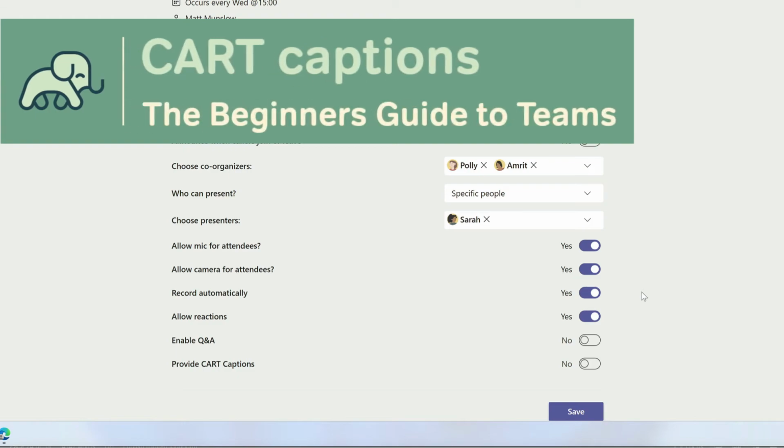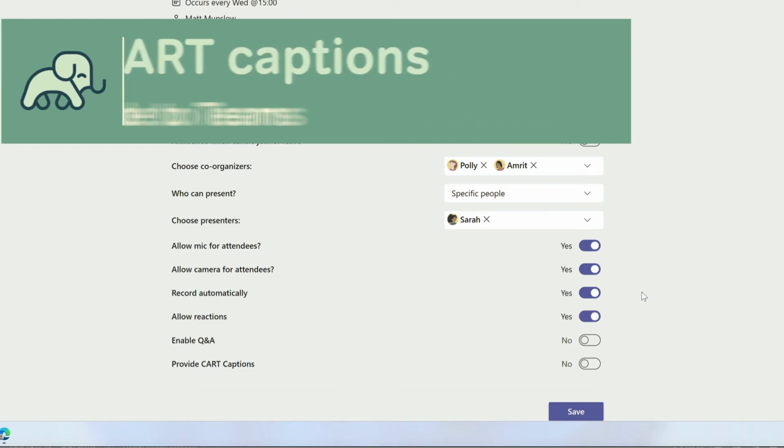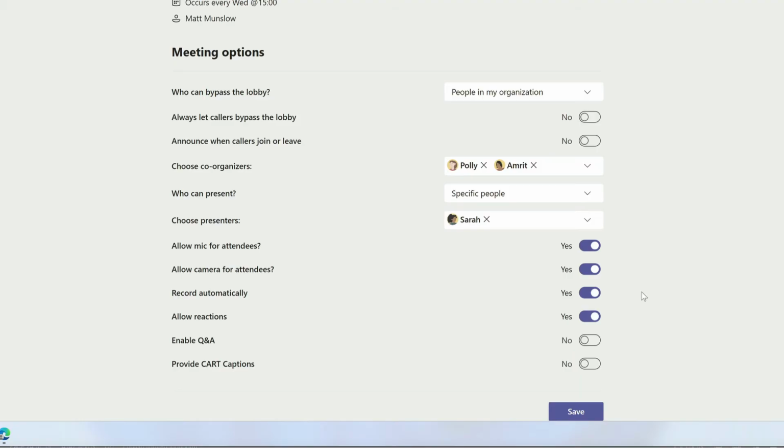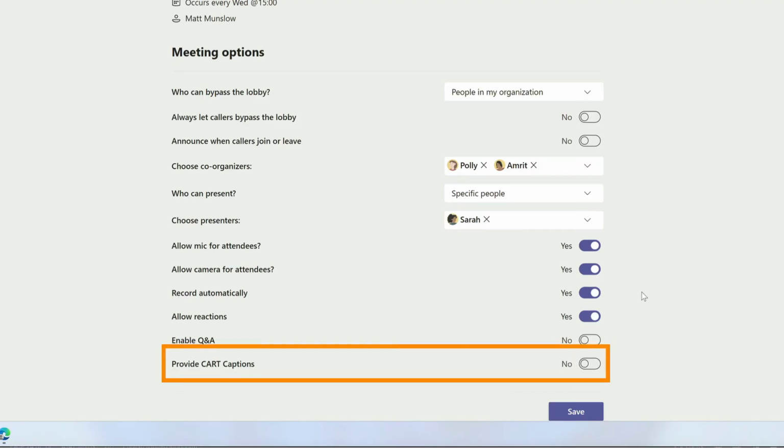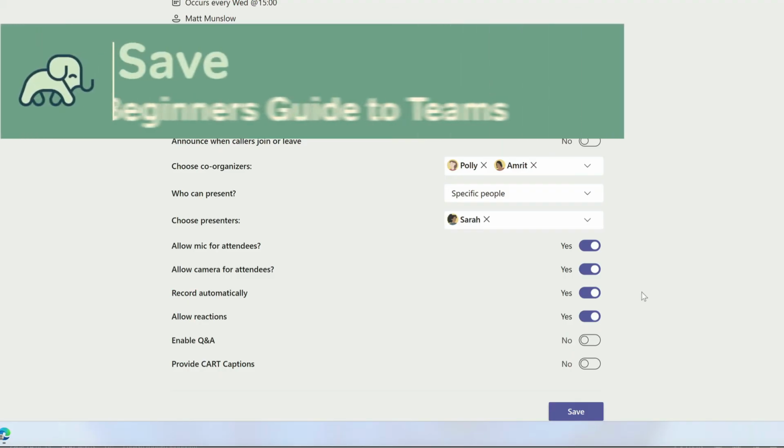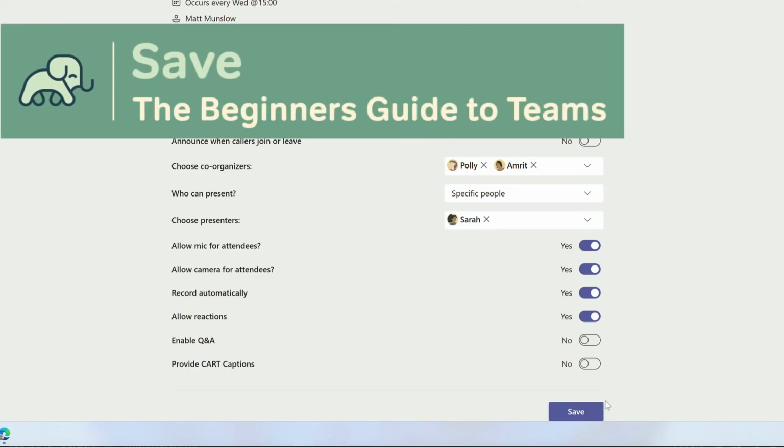We can also use CART captions. Now, CART is a service where a professional captioner can translate the speech into words in real time. However, Teams already has a built-in live captioning system. It can automatically generate words from speech, so I'm going to leave this setting set to no. And finally, I hit save to save my changes.